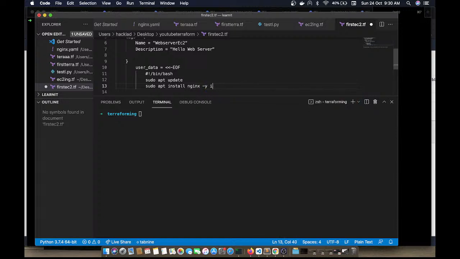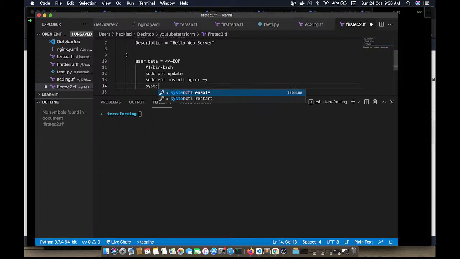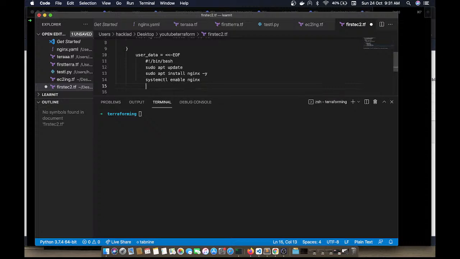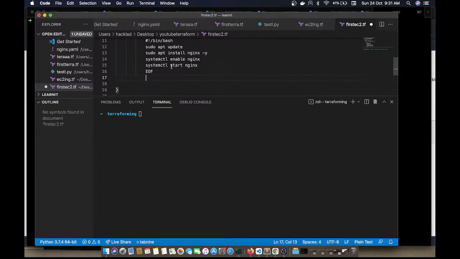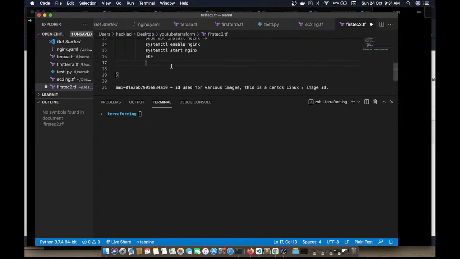We also have sudo systemctl. Let's enable it first. We have to enable Nginx, then we have to start Nginx on the server, then we are done. So EOF, then we have our tag closed. Okay, that makes a lot of sense now.